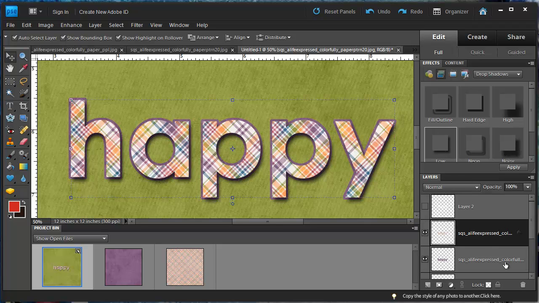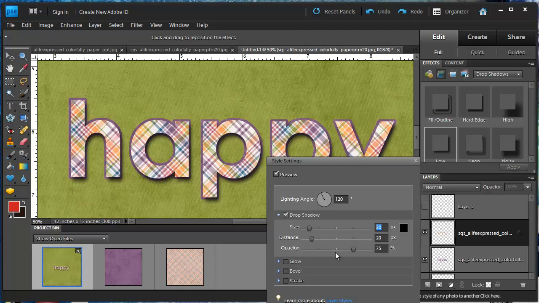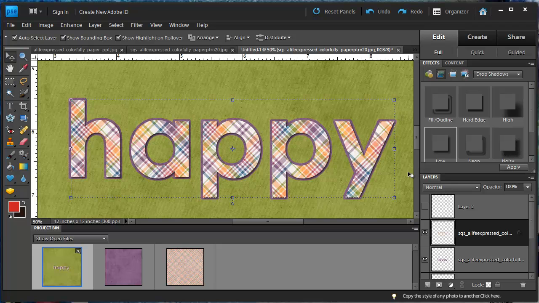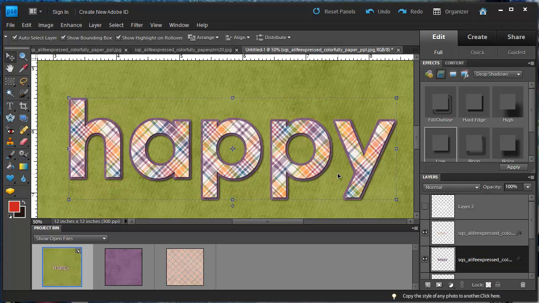So I'm just going to start with this low shadow, which is too big. Maybe change the size to 8 and the distance to 5. And then click OK. As you can see now, there's a shadow from this paper onto the purple one that's giving it some dimension. I can copy that layer style by right-clicking and choosing Copy Layer Style, then right-click and choose Paste Layer Style. So now that has dimension. So that's one way you can do those letters.